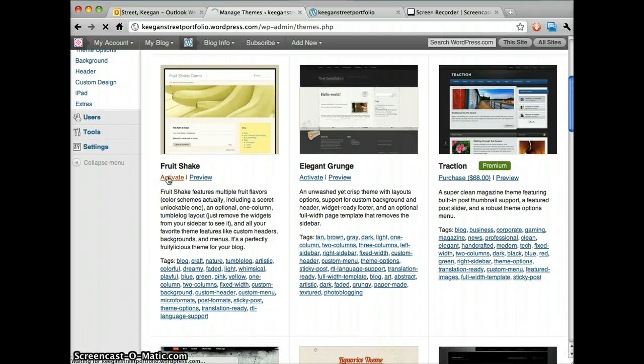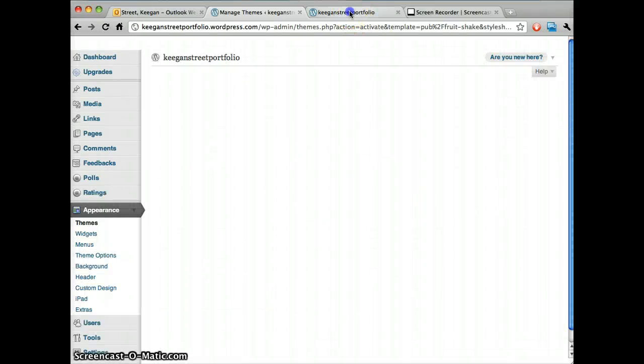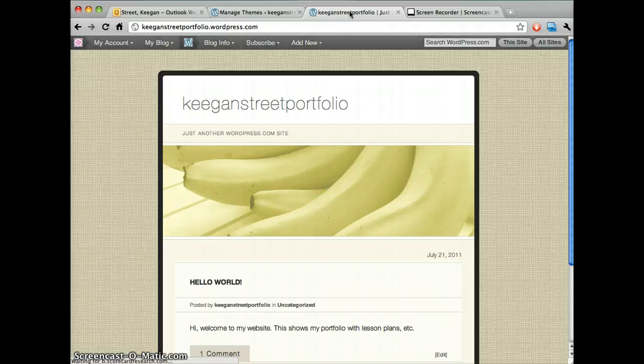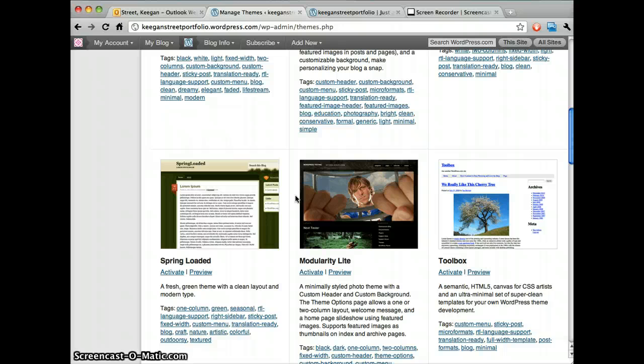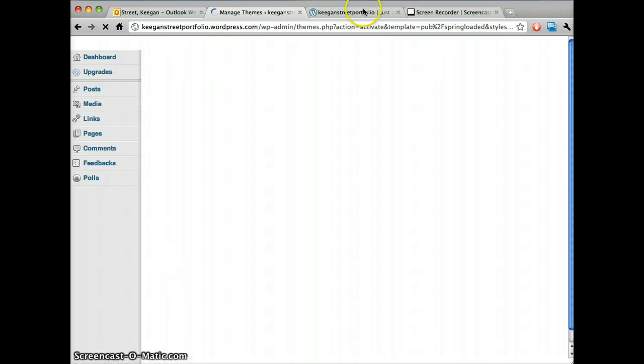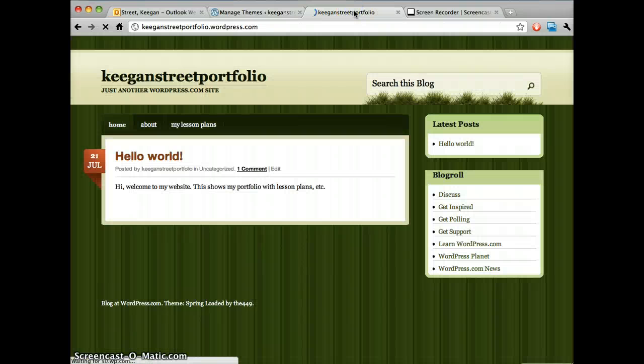Maybe this one. This one's alright, but it doesn't have the nav bar which you need. So I wouldn't use this one. Maybe this one. Spring loaded. Yeah, this will do for me. So we've still got the navigation bar there.